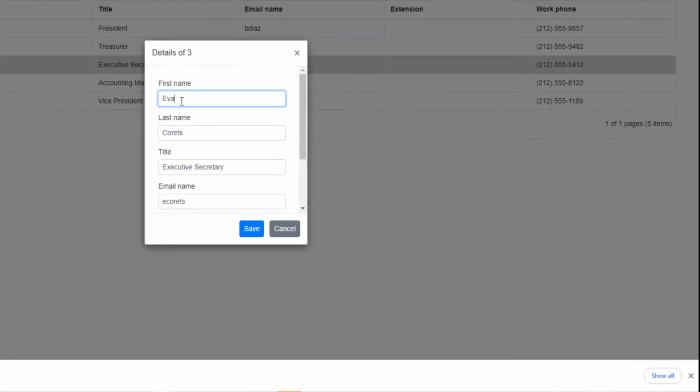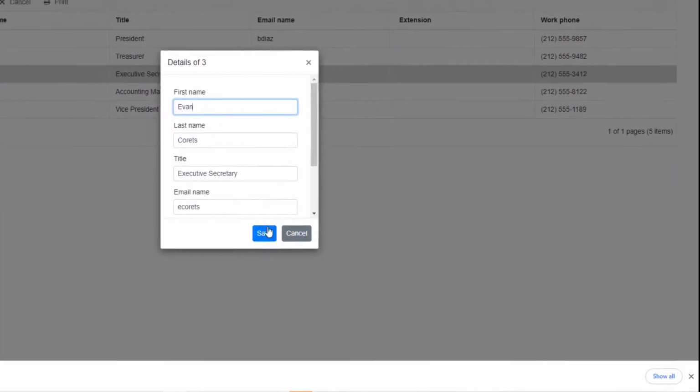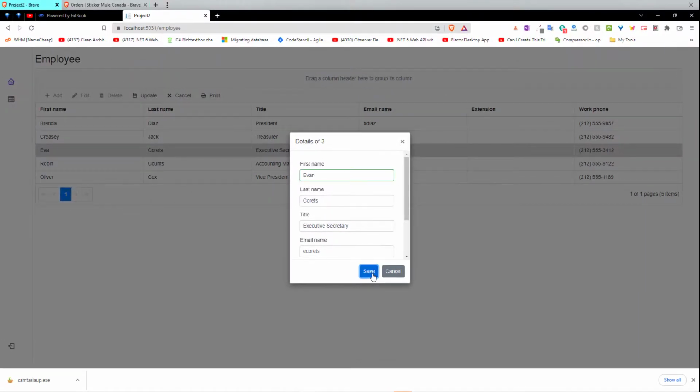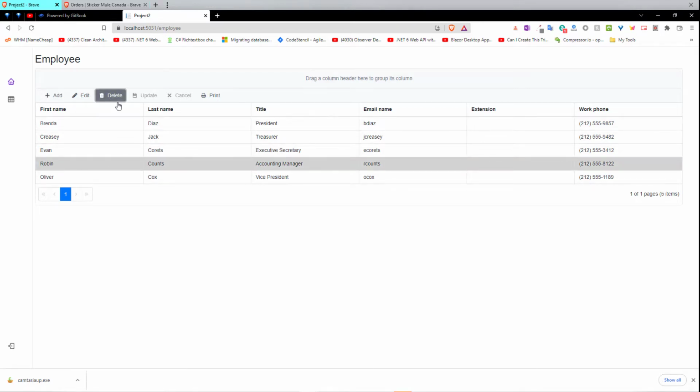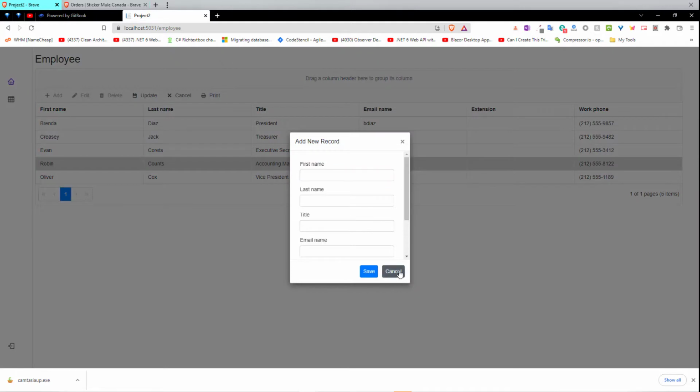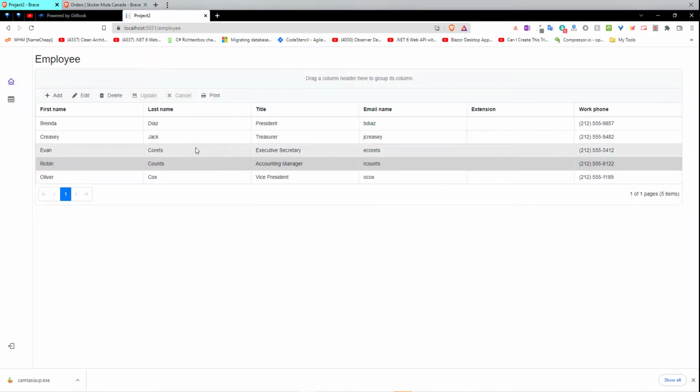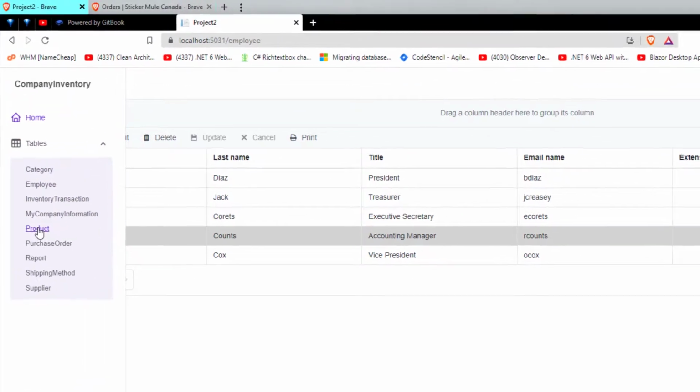You can edit a row, you can delete a row, and you can add a new row if you want to as well. Full CRUD capabilities. So far, not a single line of code you have written.